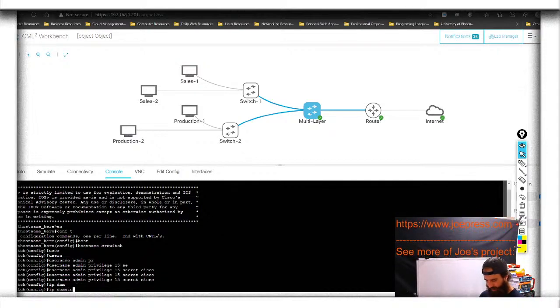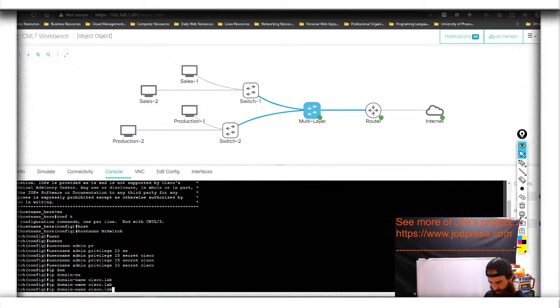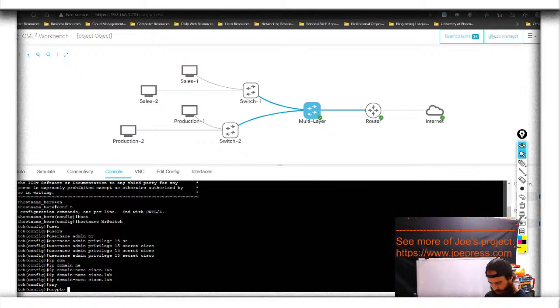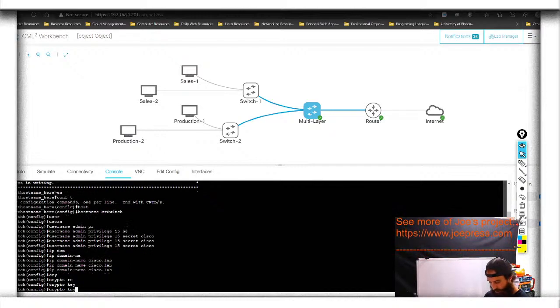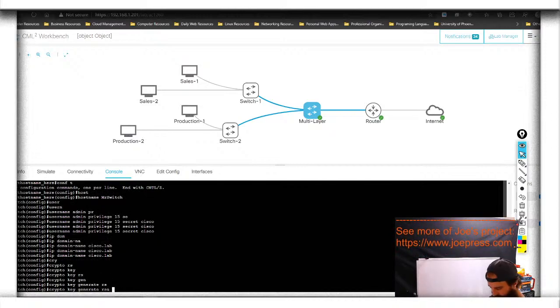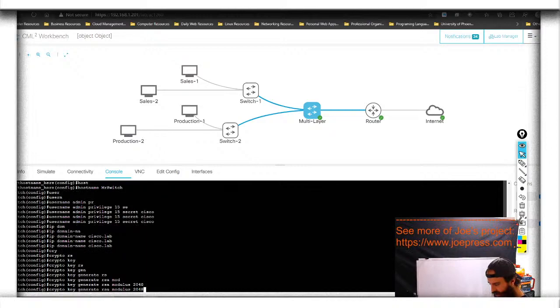IP domain name cisco.lab, right. Crypto key generate RSA. Come on, Joe. 2048.